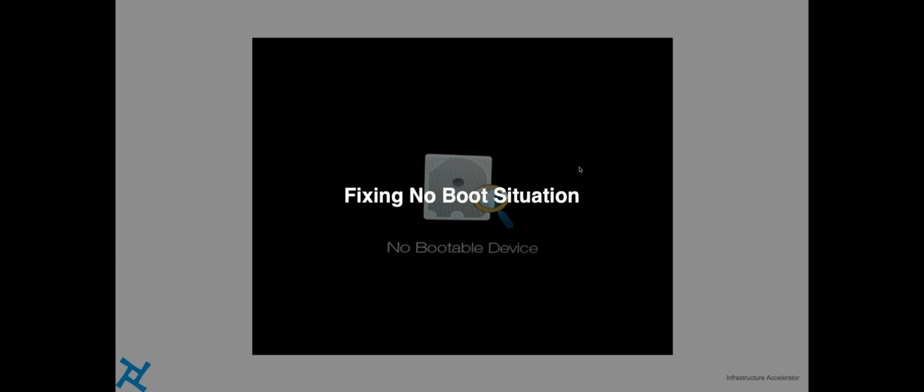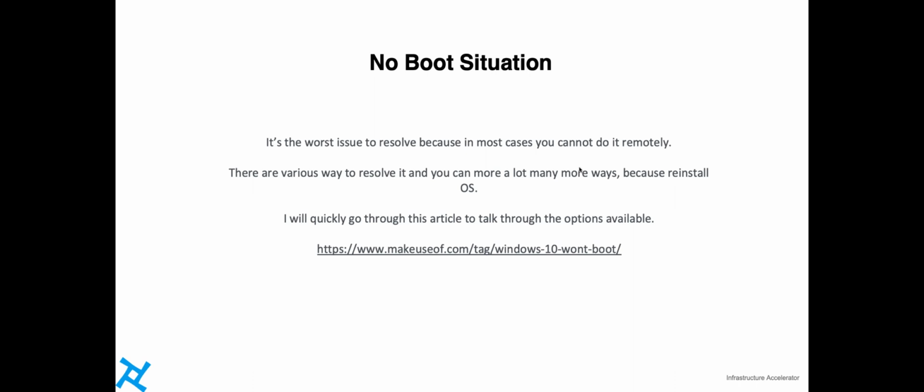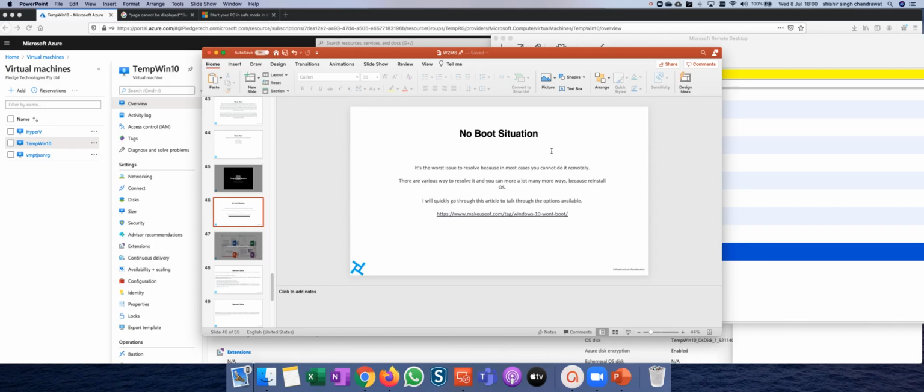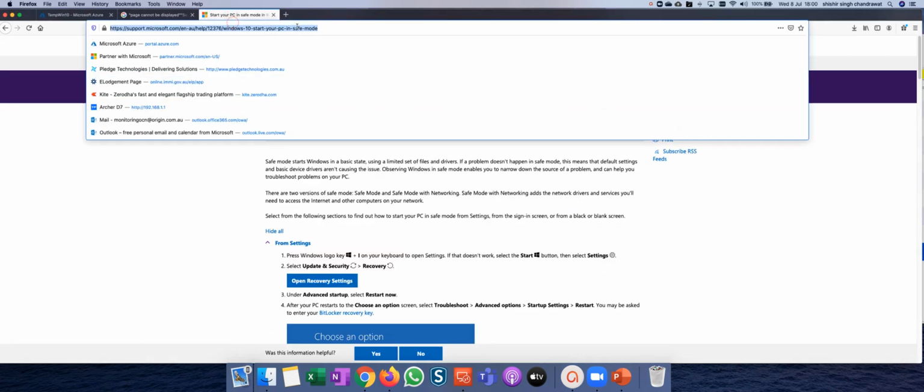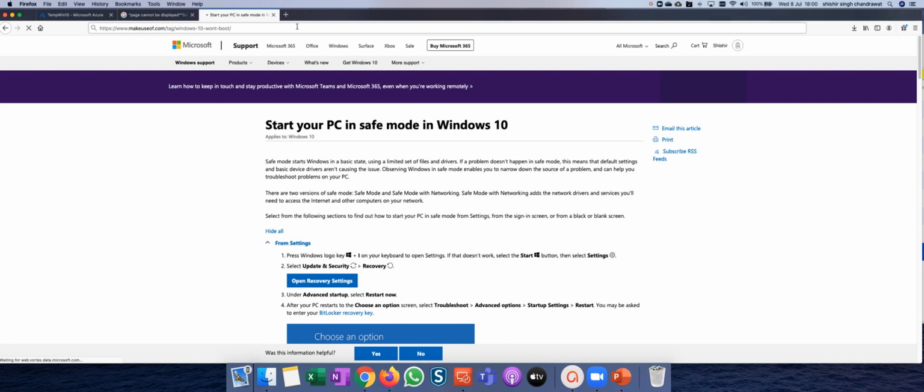Fixing a no boot situation. Honestly, guys, this is not my favorite. It is the worst issue to resolve because in most cases you cannot do it remotely. There are numerous ways to resolve it. I will quickly go through this article which talks about resolving a no boot situation, and I would want you to go through this article and other articles to find out how you can resolve no boot situations. But once again, I'm not much interested in this topic.